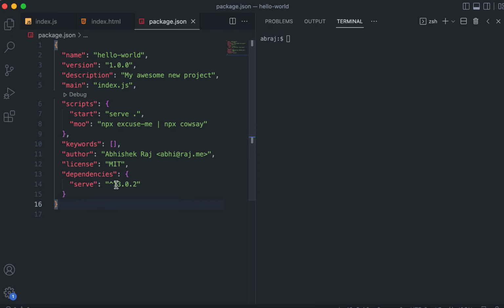If some 13.0.2 comes, then do I want that or not? I want that, or I don't want that. That is the thing you want, and that should be in your control. So that is where this caret thing comes in.